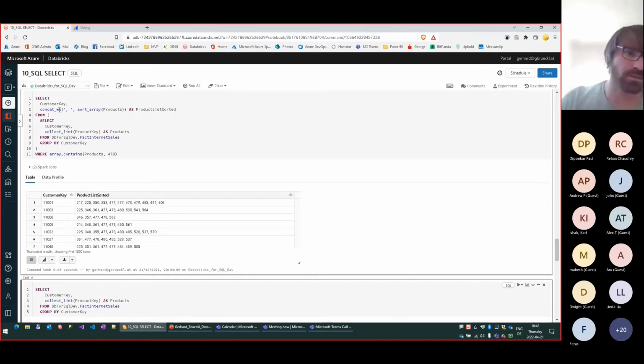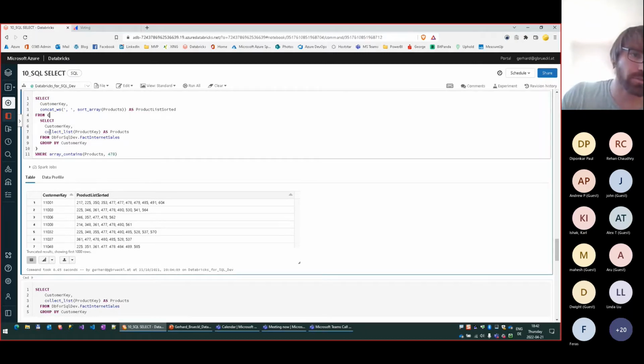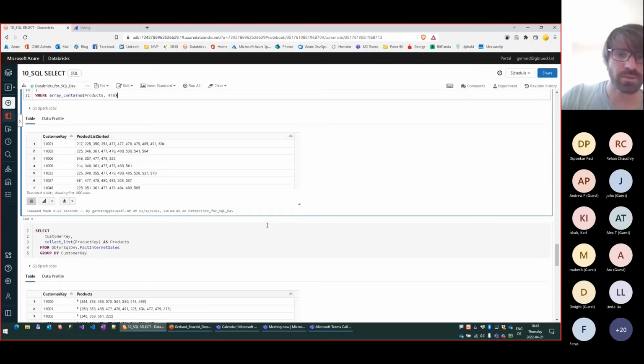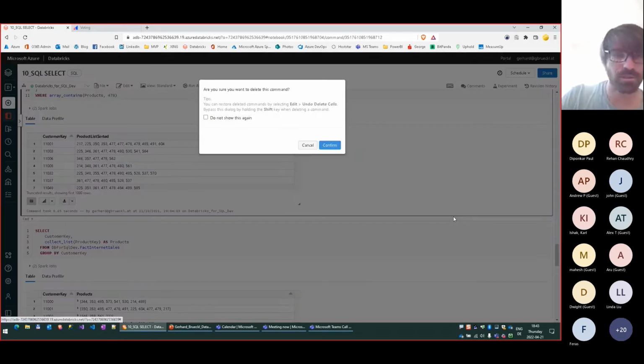What I did in the query above, I just converted to an array, and then again concatenated it and used a comma as a delimiter. And also there are specific functions for filtering. So for example, you can say, okay, I only want to see customers that bought the product 478. So those are extended functionality that come with Spark and Databricks that are usually not available in regular SQL engines.